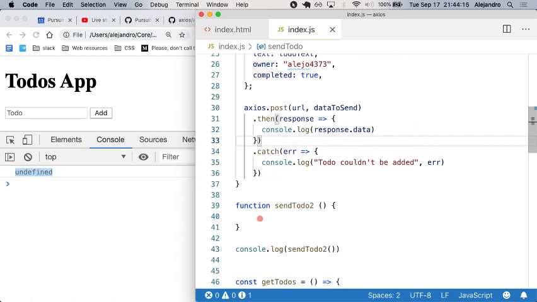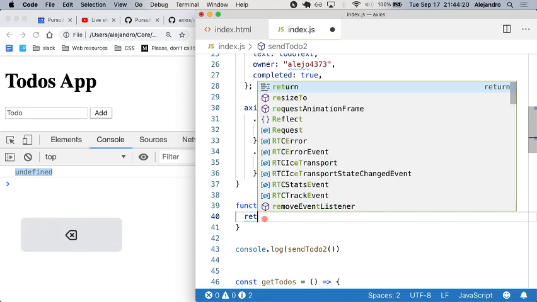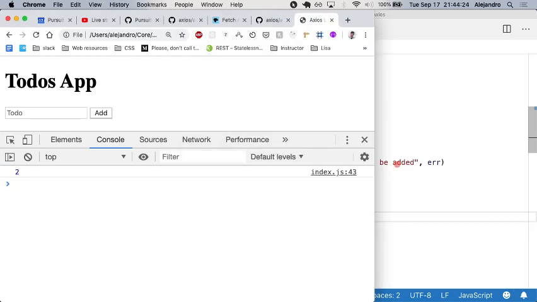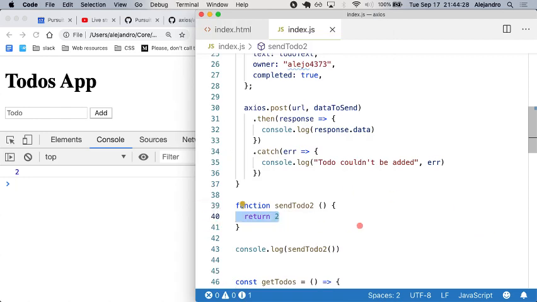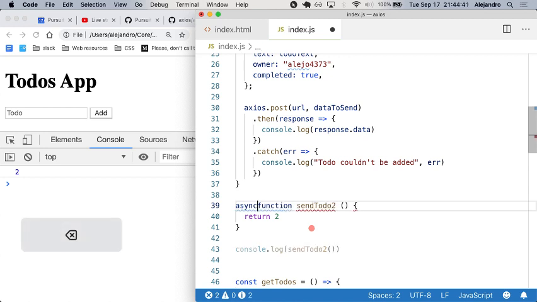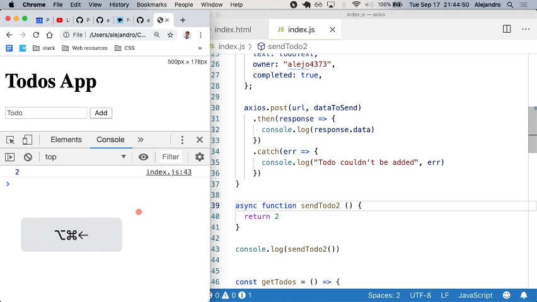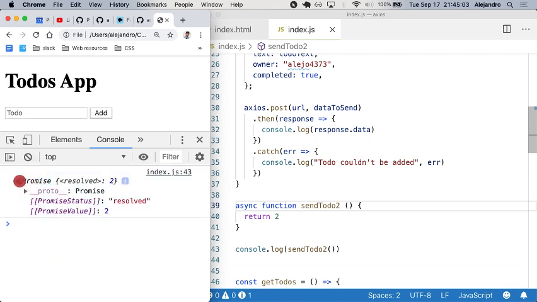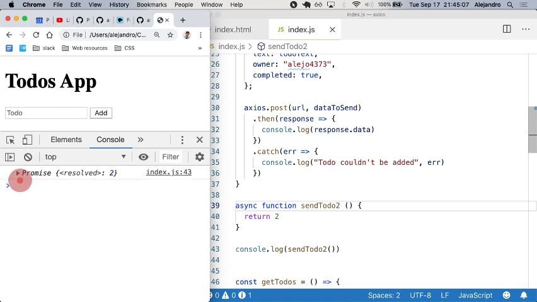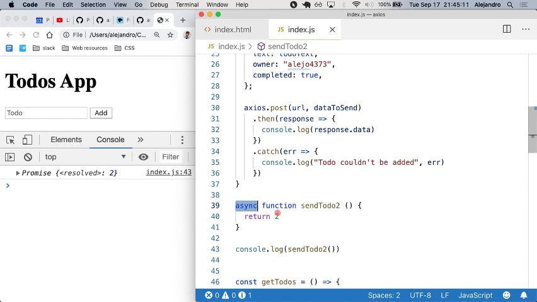I'll see undefined, because this function doesn't return anything. If it returns 2, I'll see the value 2. So if a function doesn't have a return, implicitly it returns undefined. This is something we have talked about in the past. Now, note what happens if I put async in front of the function and refresh. What is it returning now? Our good friends, the promise. So if you prepend a function with the word async, it will by default return a promise.